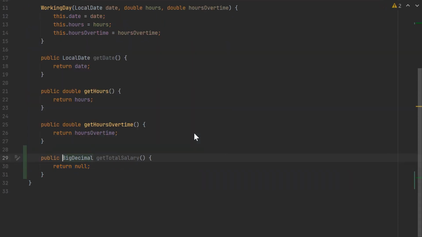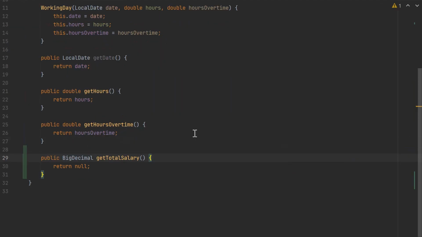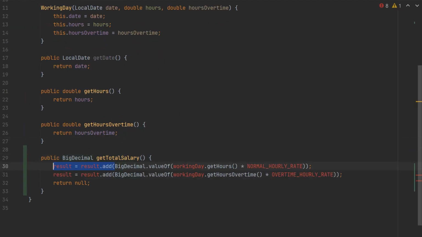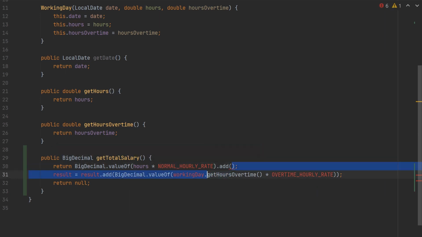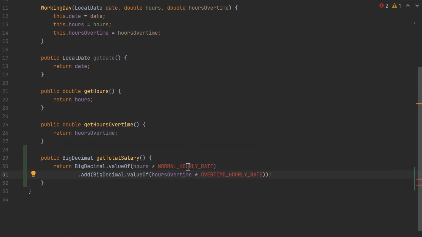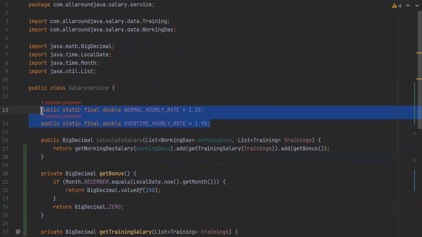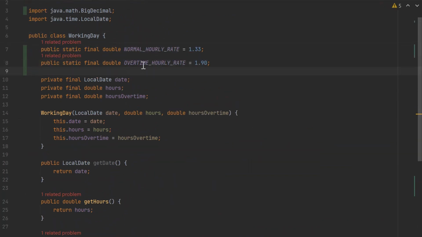There'll have to be a public function, and I'll move the code that does the job to the working day class now. Do a little bit of cleanup. I can use the private fields now. So I'll use hours. I'll add the overtime to that, and I can use the overtime private field again. And the next thing I have to move is the constants. They should be private, by the way, so sorry about this. There's no need to expose them as public constants.